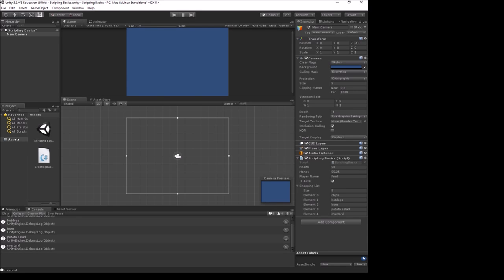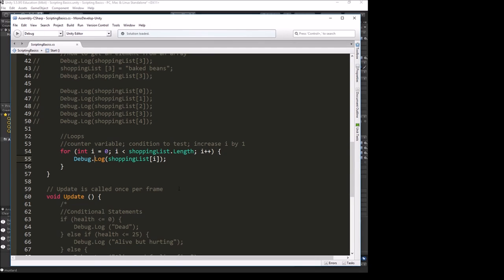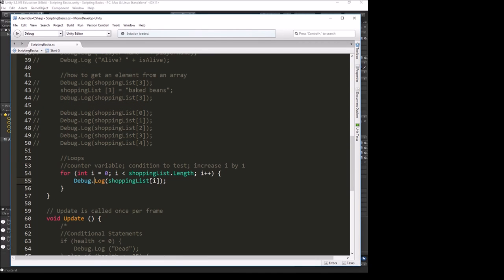Okay? So we can be inventive with these loops here. We can do all sorts of things with them, but the main thing that we use them for is to work with arrays, or maybe you're going to spawn a bunch of enemies, and so you use a loop to spawn individual enemies till you've reached the max number that you want to spawn. All sorts of applications here for this.